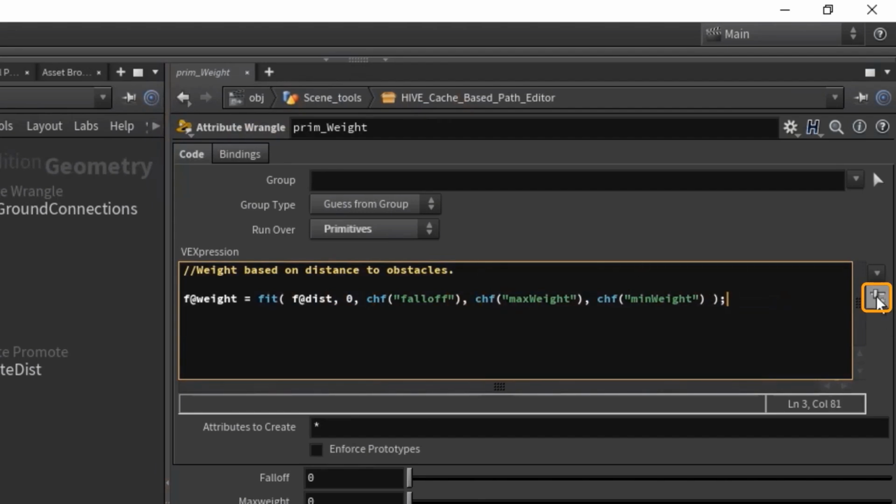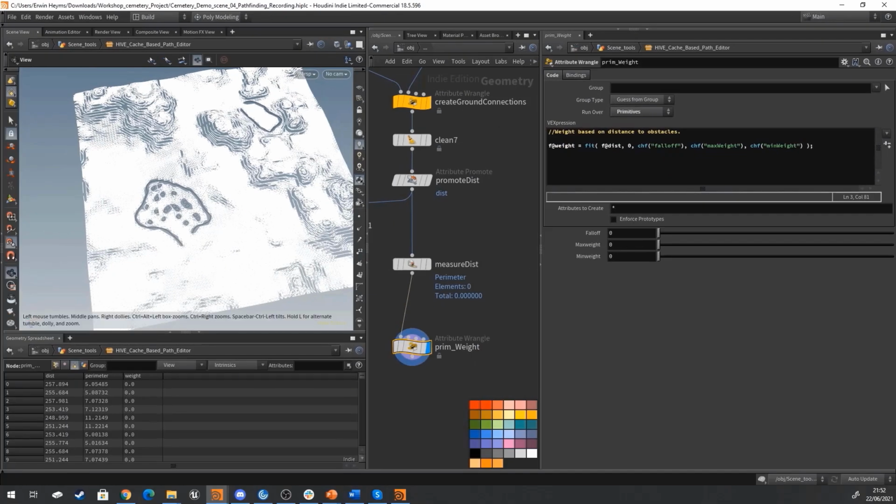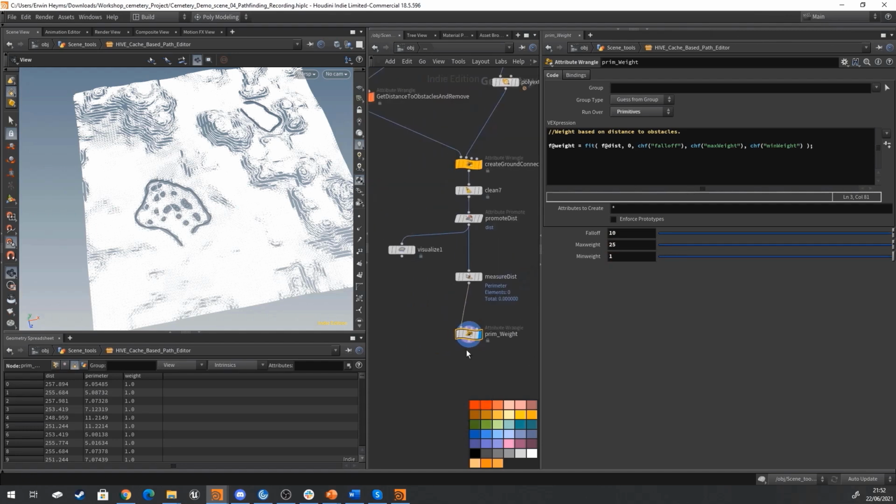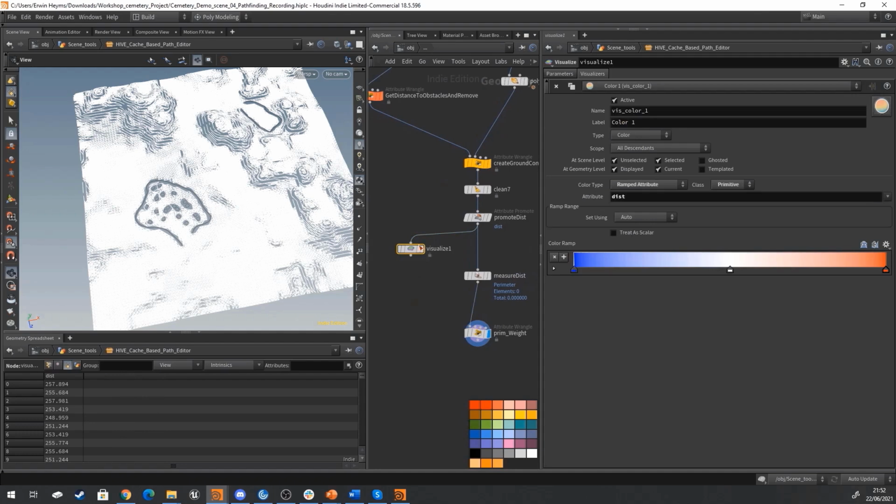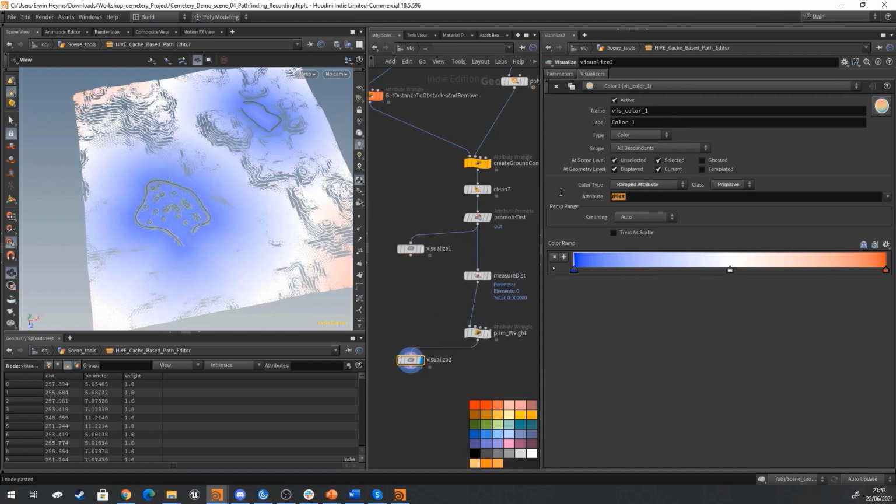And let's create the attributes here on the right. So now we can set some of the values. The fall off is going to be 10 meters by default. Then we have the maximum weight of 25 and the minimum weight of 1. So we should have a weight visible if I grab the visualize node. So let's set this up as the weight value.